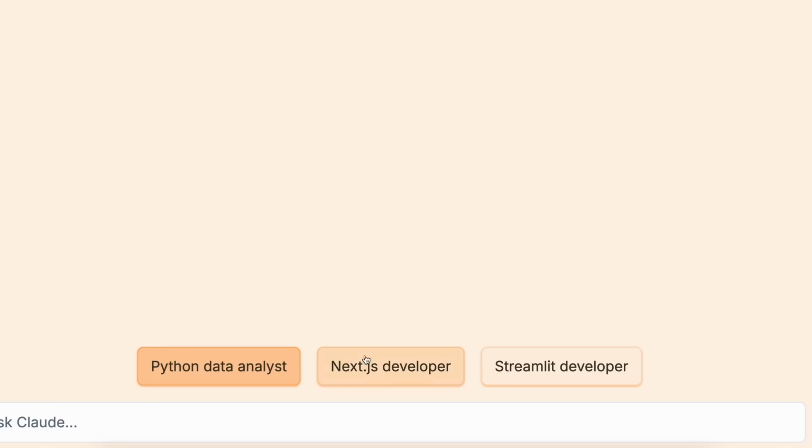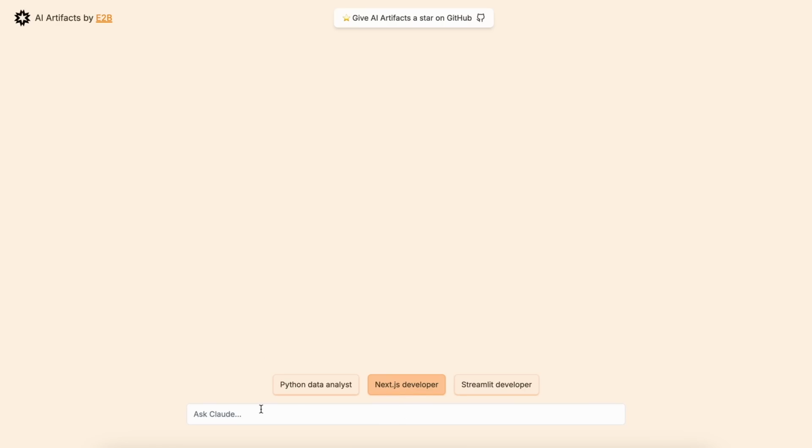Now, this looks very much like Claude Artifacts, but you can see at the bottom, you have three options. These basically change the system prompt of the interface. For example, NextJS developer will generate code in NextJS, whereas Streamlit will generate Streamlit code and stuff like that. Now, let's generate a snake game here. Let's write the prompt and send it now.